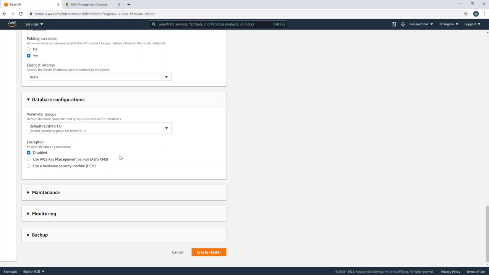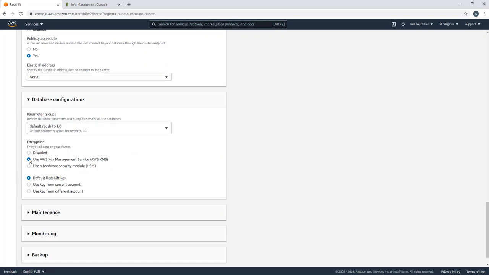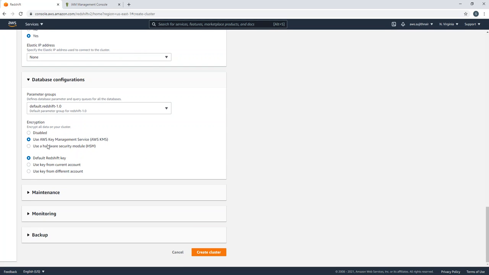Next, we are going to see about encryption. In encryption, we have three options: disabled, use AWS KMS, and use HSM. Now, some organizations have a requirement that their data has to be encrypted, so you could take the easy option of selecting AWS Key Management Service and using the default Redshift key. In this process, Redshift manages everything. They manage the key, they manage the service. You still have encrypted data, and you don't have to worry about anything.